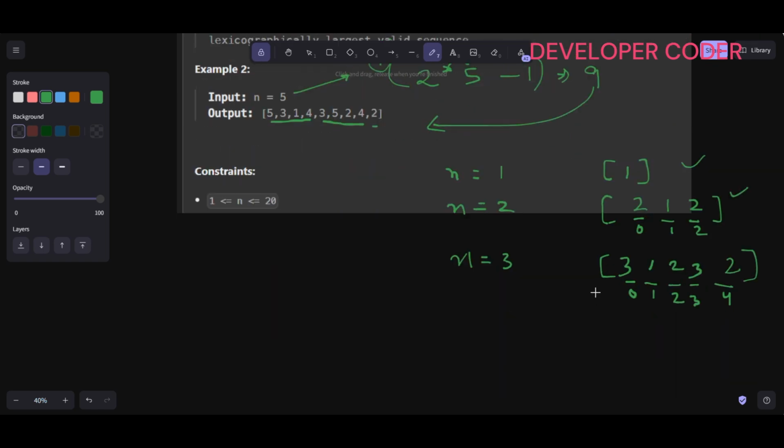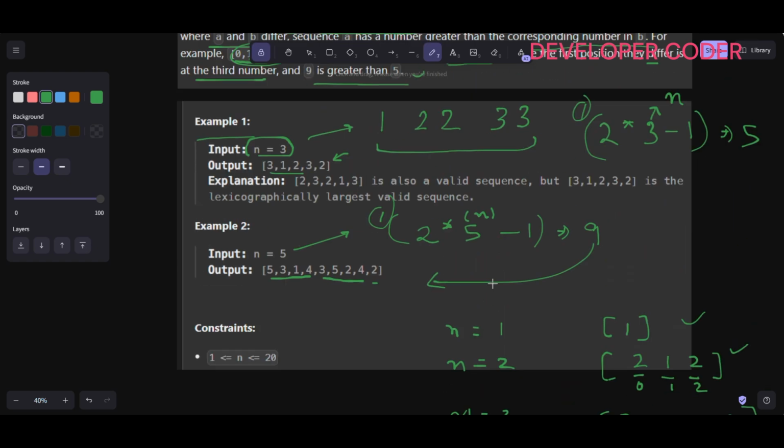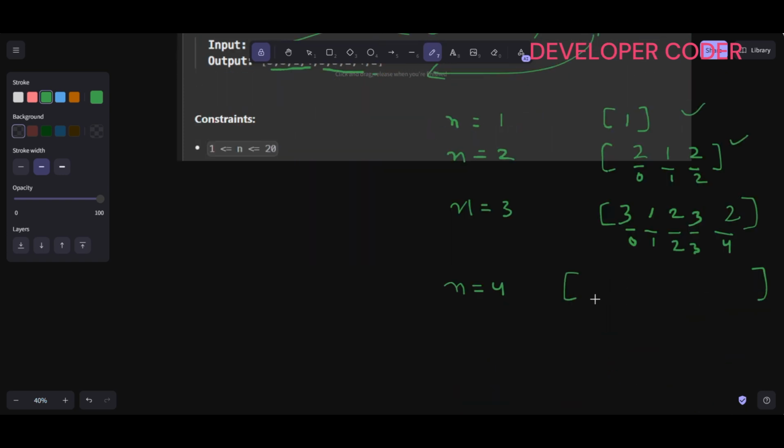So you see right now there is no pattern. If you want to write for n is equal to 4, then for 4, 2 into 4 minus 1 is going to be 7. So 1 2 3 4 5 6 and 7, that is 0 1 2 3 4 5 and 6.